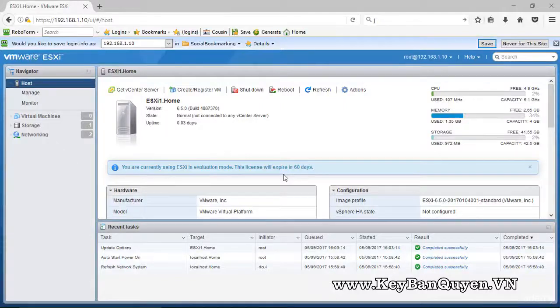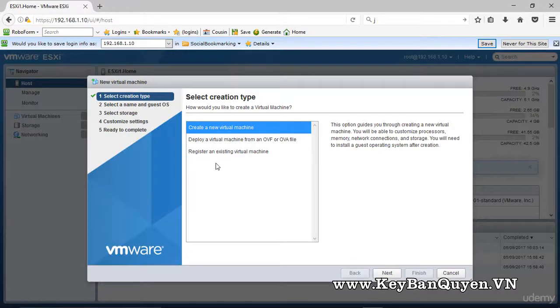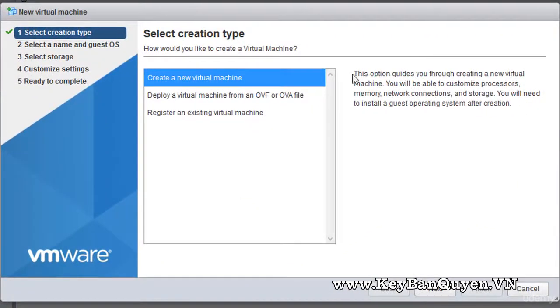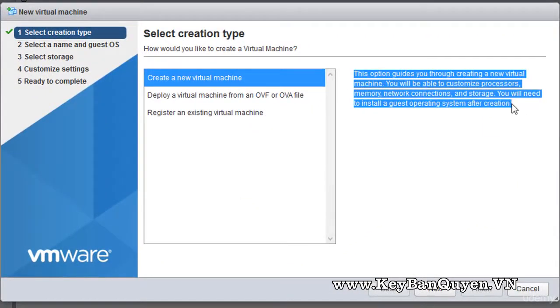Hello again. So now let's start creating our first virtual machine. To create your virtual machine, just click Create and Register a Virtual Machine. Here, as you will see, we select the creation type, and we have three types to create our virtual machine. The first one is create a new virtual machine. You can see the meaning of this option.